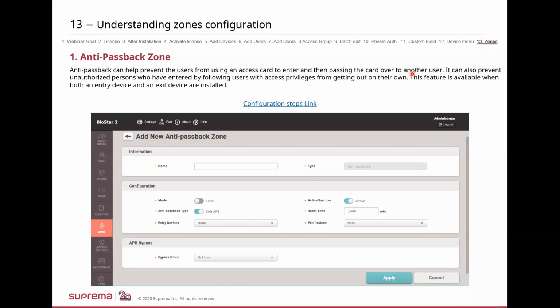So I'm entering the office with Dwayne. Then Dwayne forgot his card. So I used my card, the door opened, then I gave my card to Dwayne. For example, he's going to come later after 5 minutes or 10 minutes to get something from the car. Then he cannot enter. Or it can also prevent an unauthorized person who has entered by following a user with access privilege from getting out on their own.